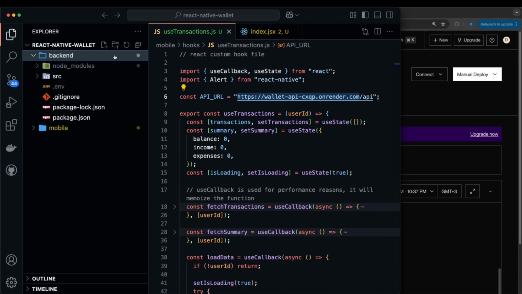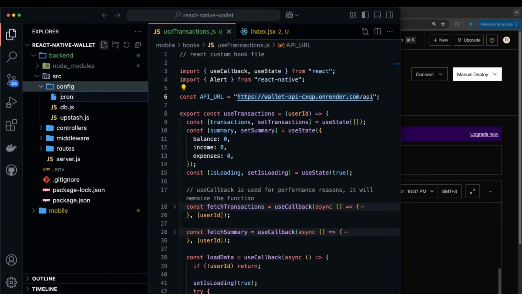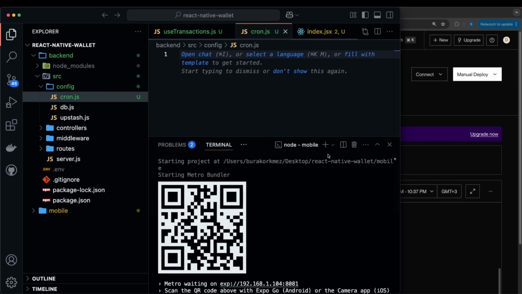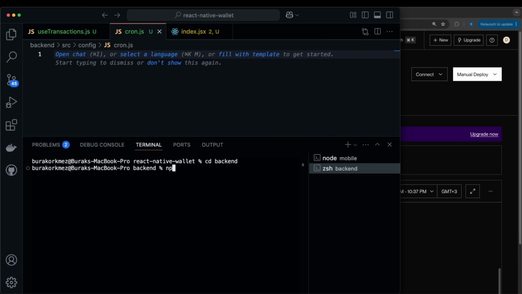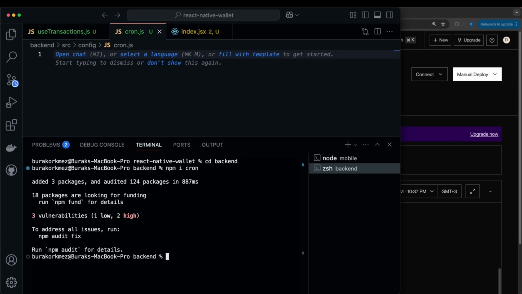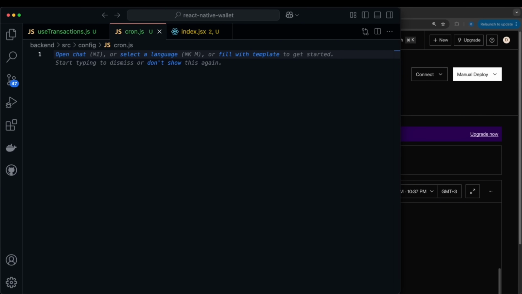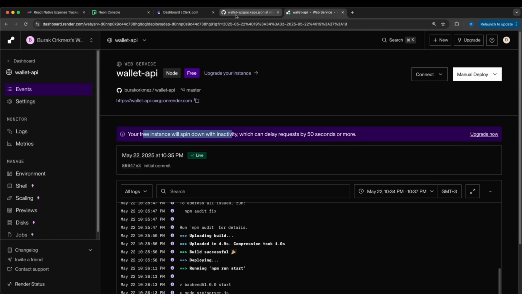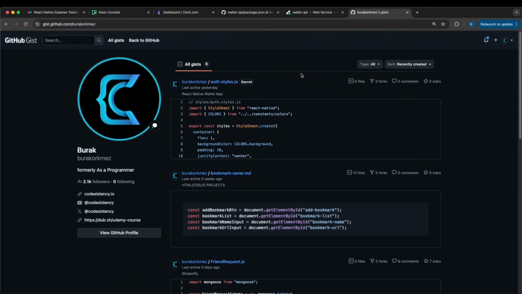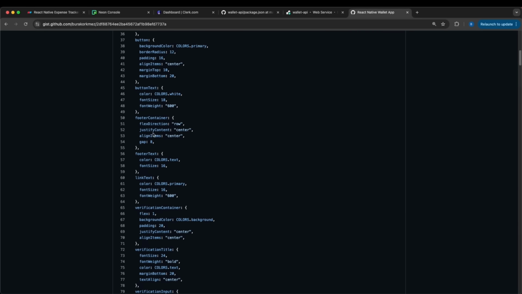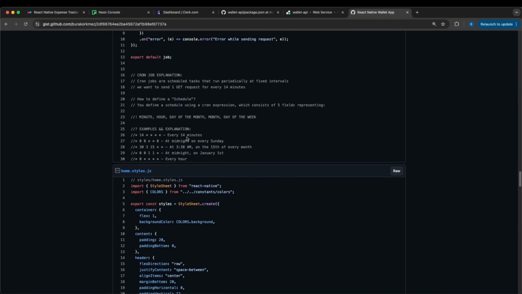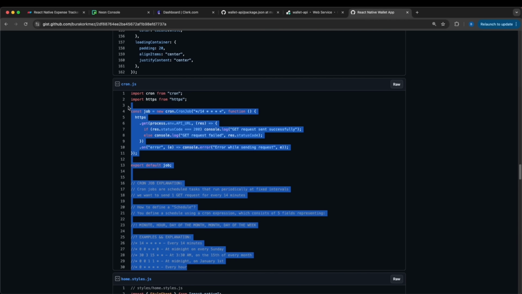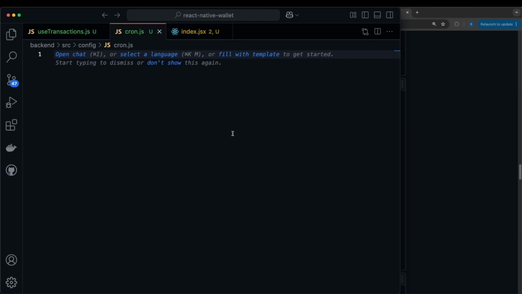I will go under the backend. I will create a file called cron.js. So let me go under the backend and just say npm install the cron package. So this is going to install that, and you can find this file from the source code or actually from the GitHub gist. So let's find that. I'll say gist github.com. You can find the link in the description. Let's see where that is. You can find the cron.js file. Just copy everything and we're going to paste it.